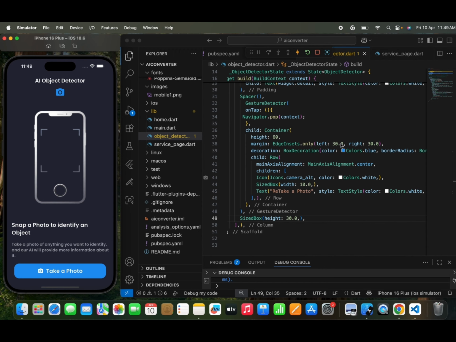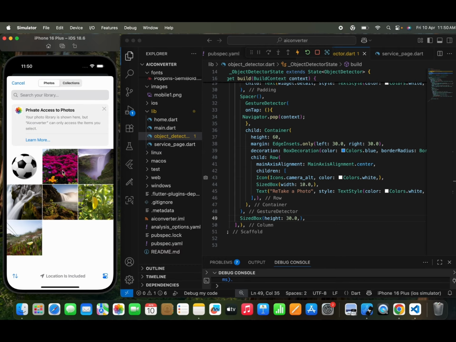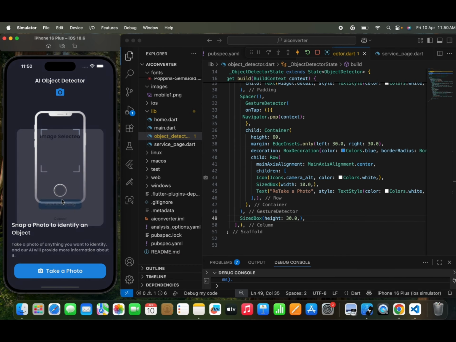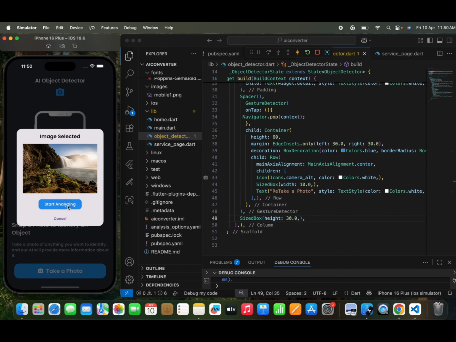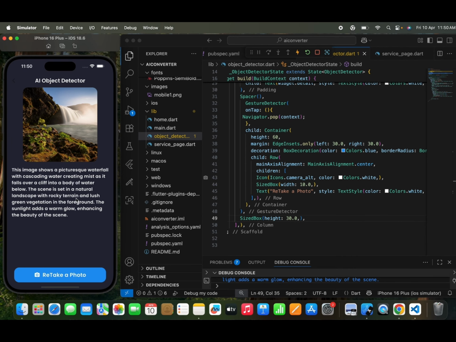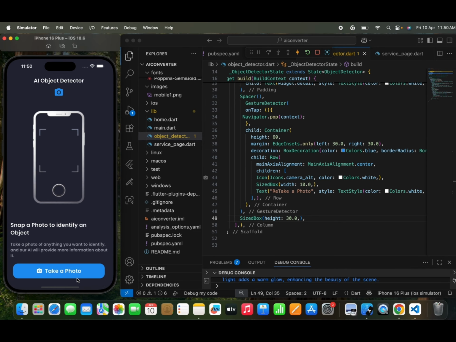So this is how our AI is working, and now I'm going to test this with some more images from our phone gallery. Okay, so let's click this take a photo again, and let's use this image. Okay, so this is the image. Now we'll click this start analyzing. Okay, so here you can see that it simply gave me the detail about this image. This image shows a picturesque waterfall with cascading water creating mist as it falls over a cliff into a body of water below. So you can see that the AI gave me the detail about that image that we have passed over here.